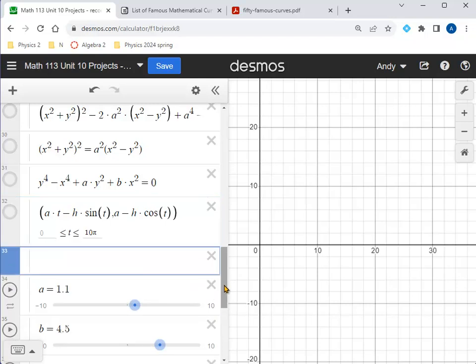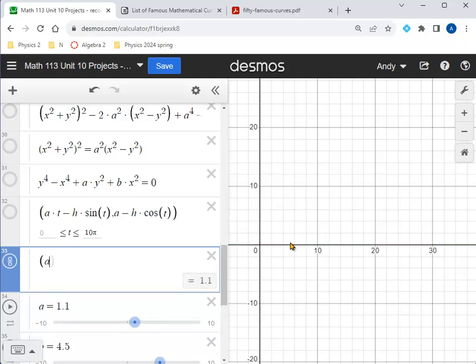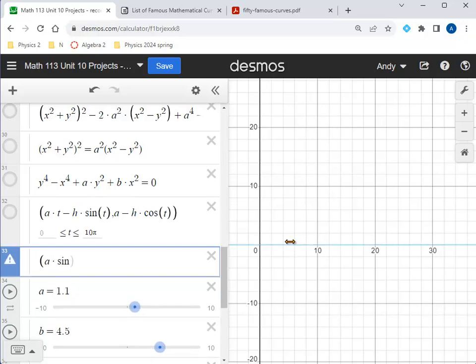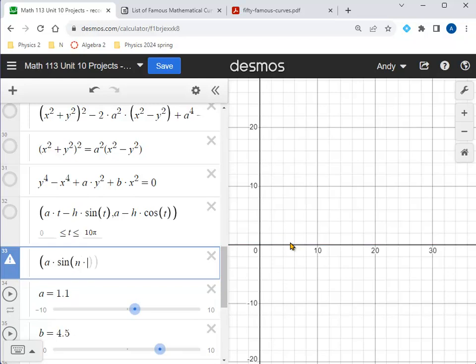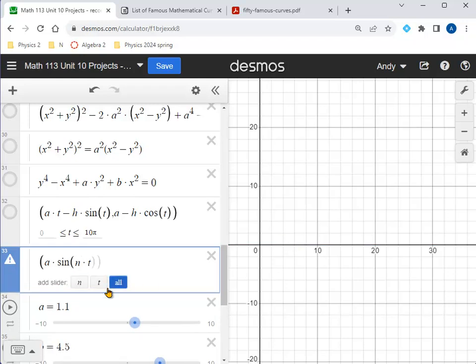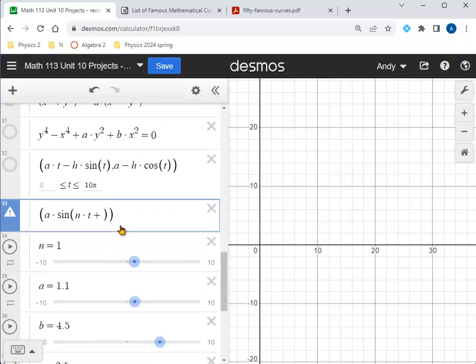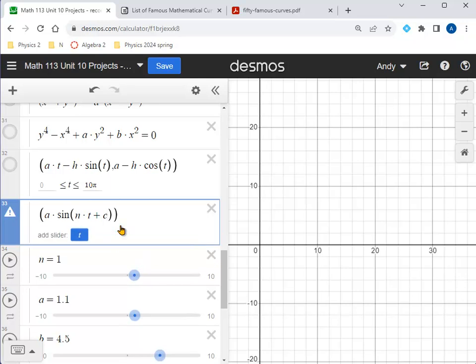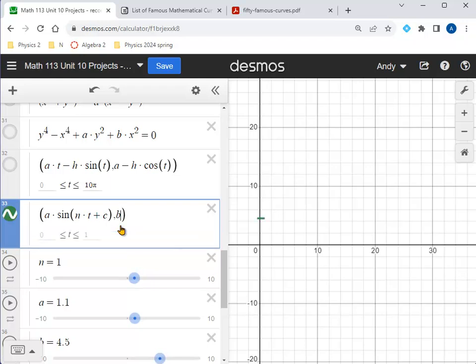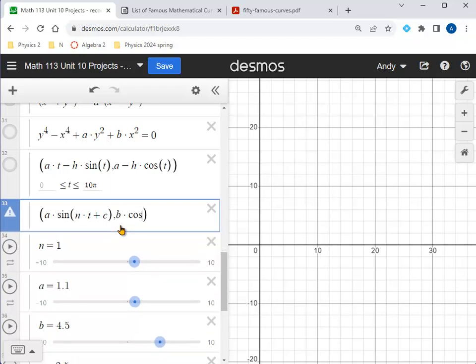One of my favorite ones, actually among these, it's the one that I've used the most when I did certain things in physics. So a times sine n times t. Again, I don't necessarily have to write the times in there. There's the n factor, by the way. And I have to go back in here and then put a plus c here. It's just a phase shift. And then on the other side, it's simply going to be b times cosine of t.